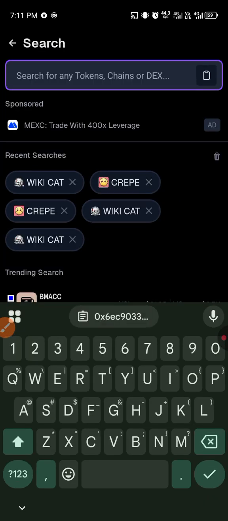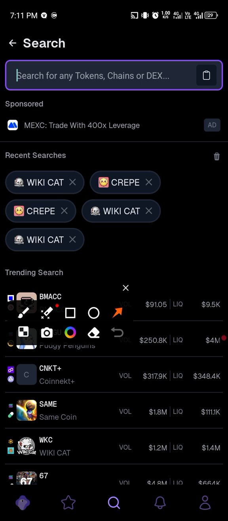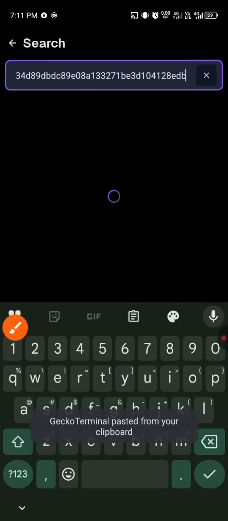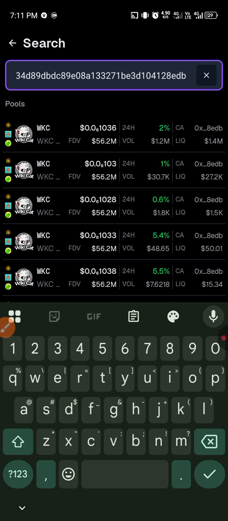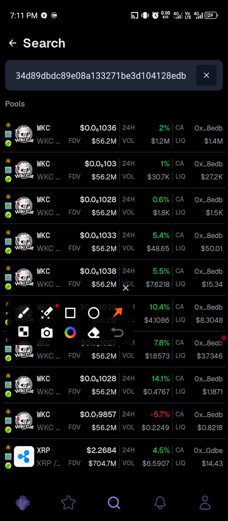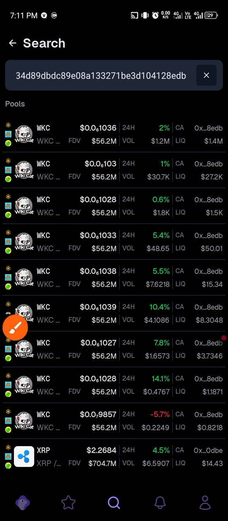Okay, when you tap on it, tap on this place again. This place. Then input that contract address in this place. Just paste it there. Then leave it. It is loading. Relax. You can see WKC appears in different DEX, in different decentralized exchanges. So we are going to use this first one here. So we are just going to tap on it.